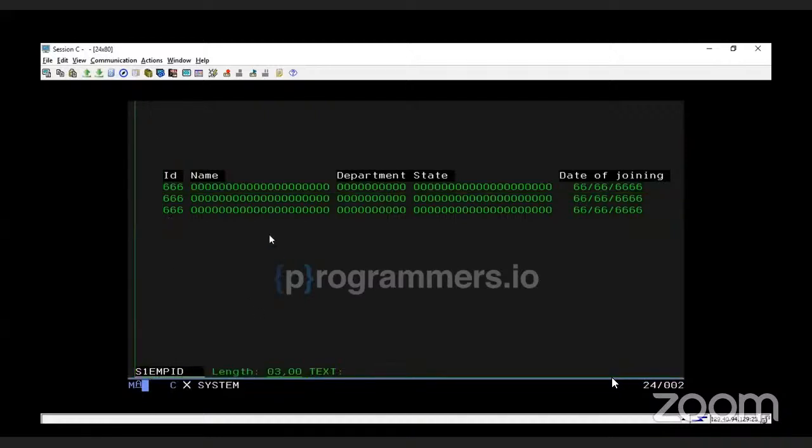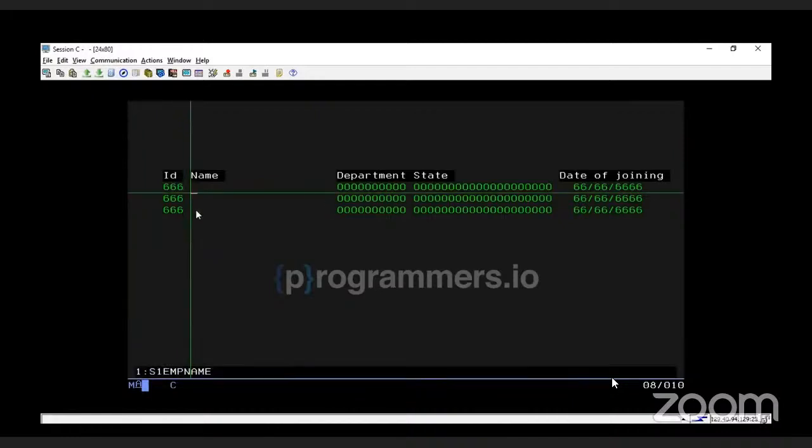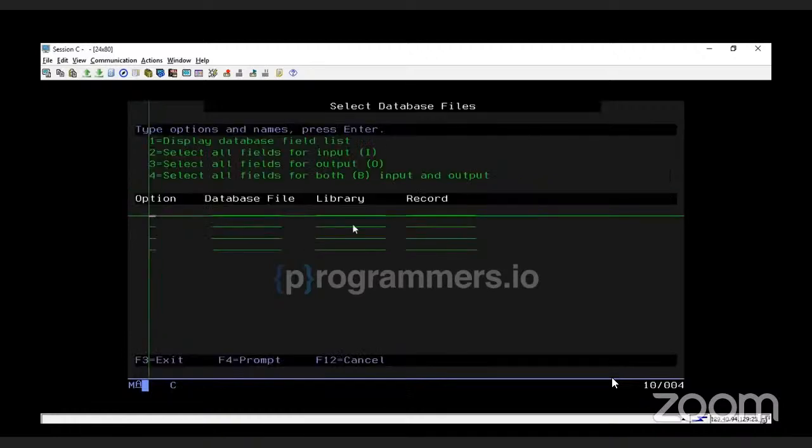S1 EMPID, and this one is S1 EMPNAME. I'm deleting this one, this one as well. Now you can press F10. After pressing F10 you can see display database field list, display all field from input output. So you can take option 1.